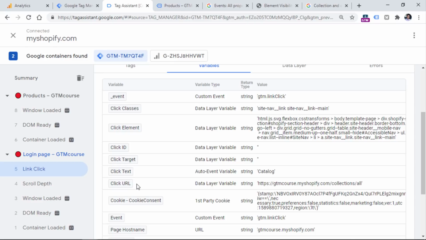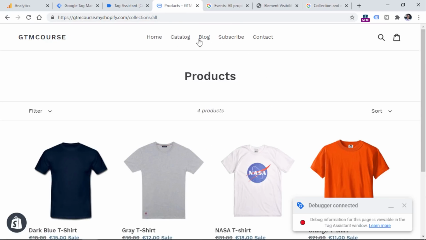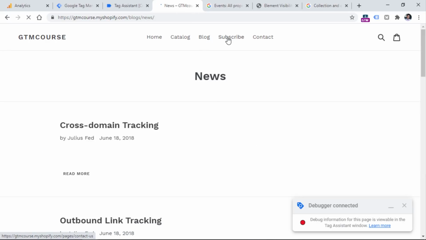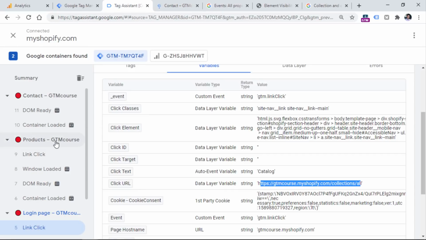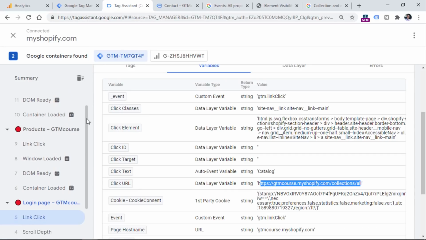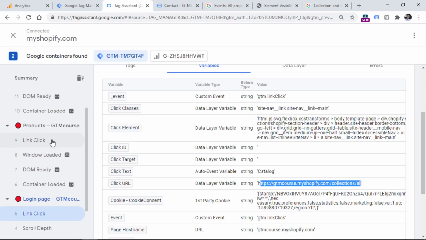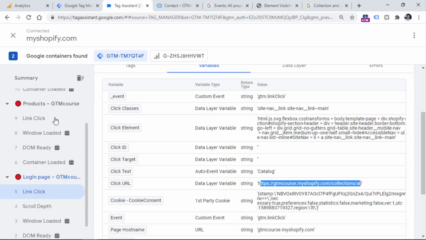So let's say that we want to track click URL. I mean, we want to send this value to Google Analytics 4. And also we need something that will help us to distinguish that the click that happened on a website is not just any click, but actually the click that is related to the top menu right here. So let's say that I will click one link, then another link, then another link, and you will see a bunch of link click events in the preview and debug mode. One link click, the other link click, one more link click.